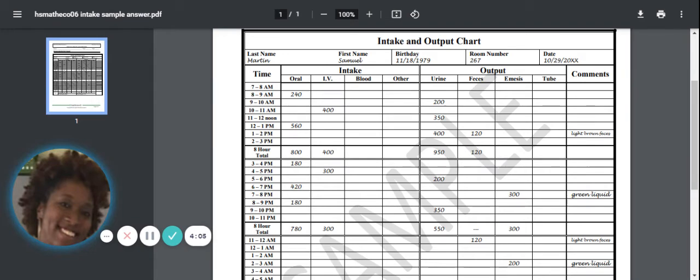So same thing with output. So you got urine, feces, and then emesis. So your urine at 9 a.m. is 200 milliliters of urine. So that goes between 9 and 10. 11:30 is 350 milliliters of urine. Goes there. 1 o'clock, 400 milliliters of urine and 120 milliliters of light brown feces. So you got 400 under urine, 120 under feces, and they just made comments, which is, it's normal to do that.